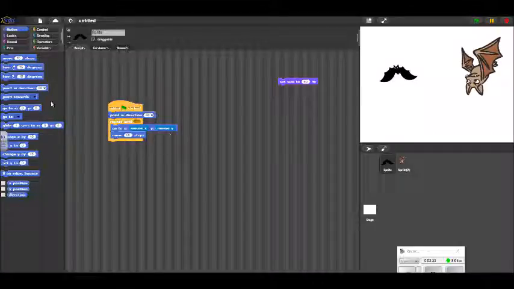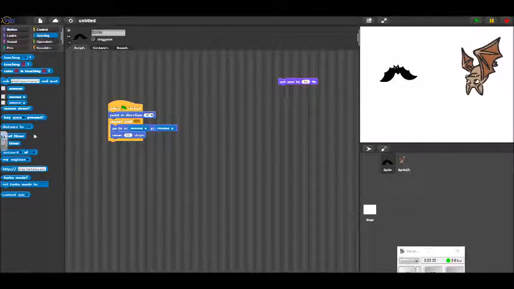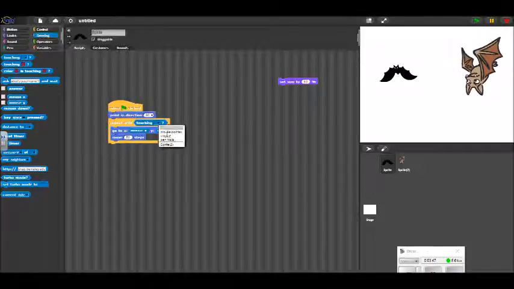So you're going to repeat that until the second bat catches you. So I'm going to find a sensor here, touching, repeat until touching sprite 2.